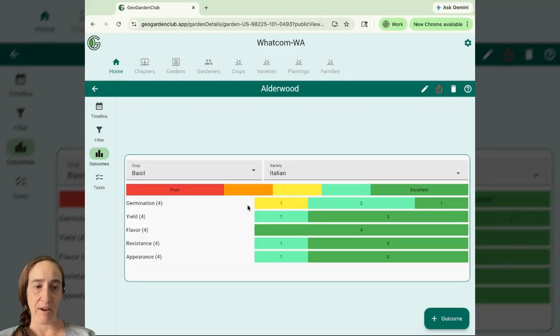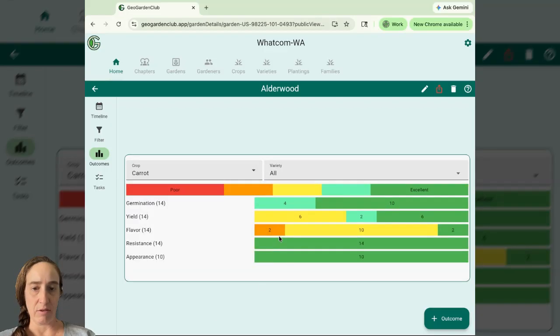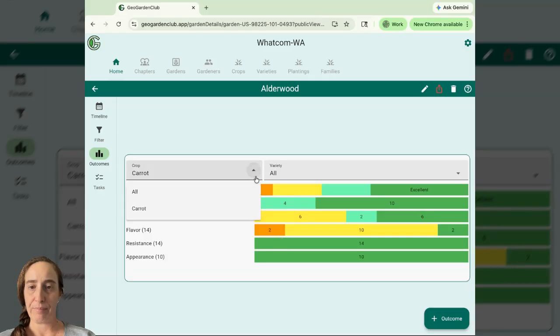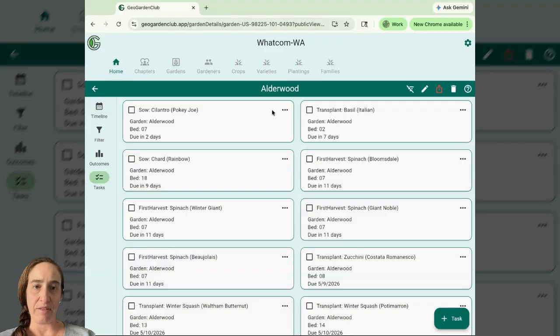You can see I've had a fairly easy time growing basil, while carrots, for example, I've struggled a little bit more with. And then I can see all the tasks I have for this garden, my alderwood garden.